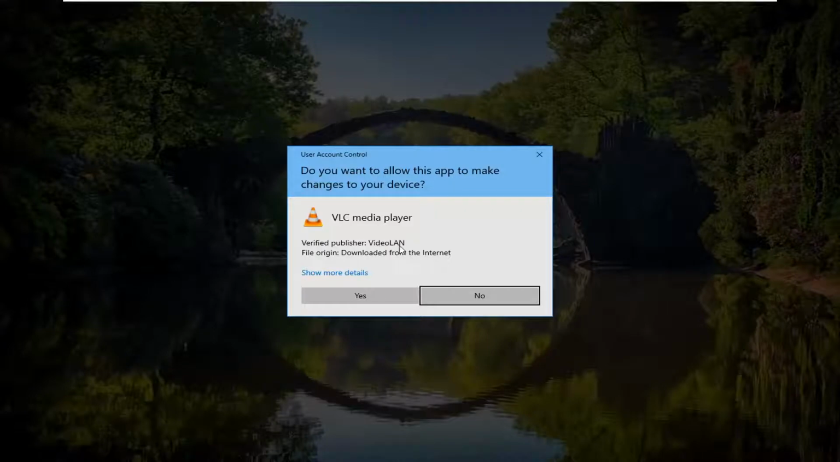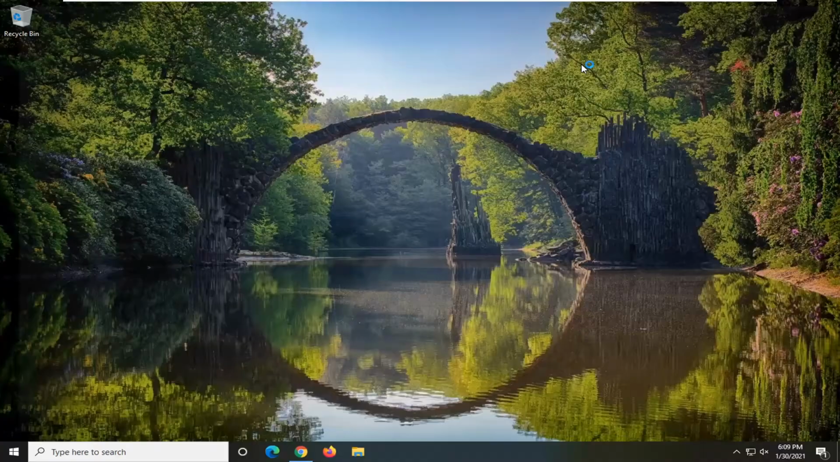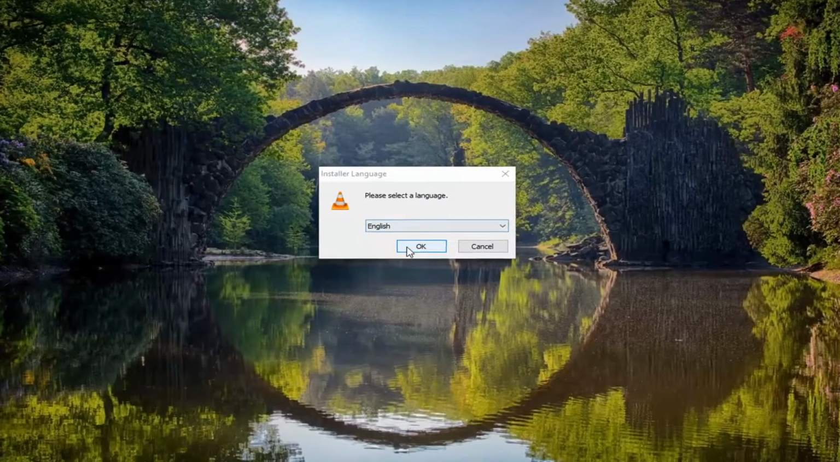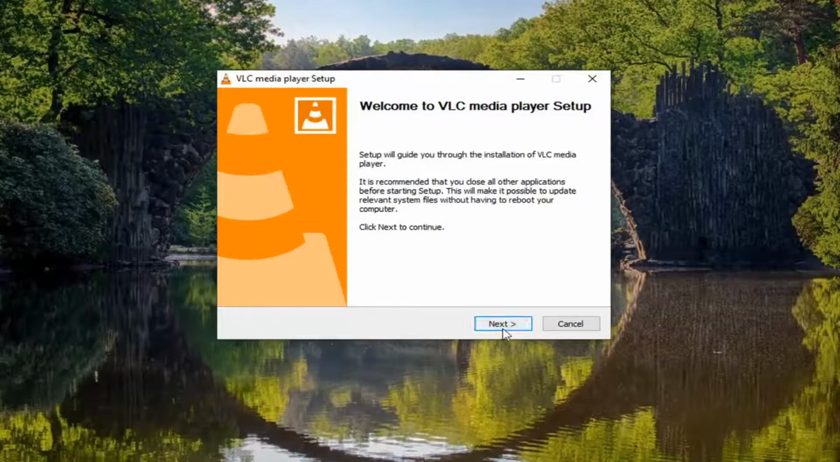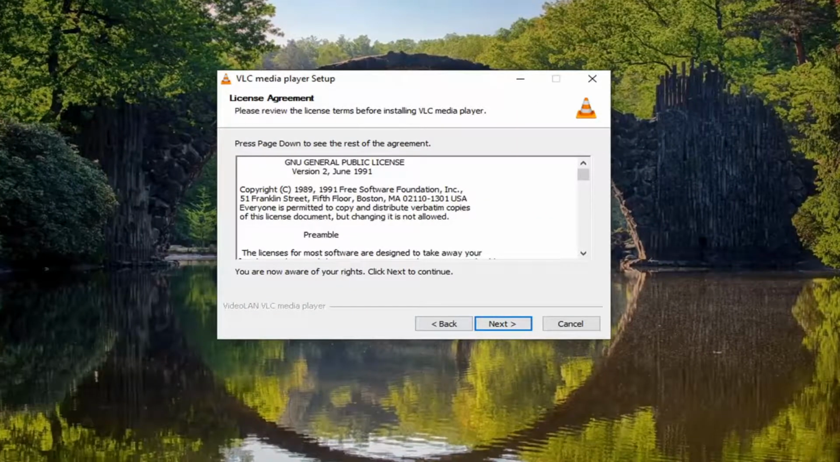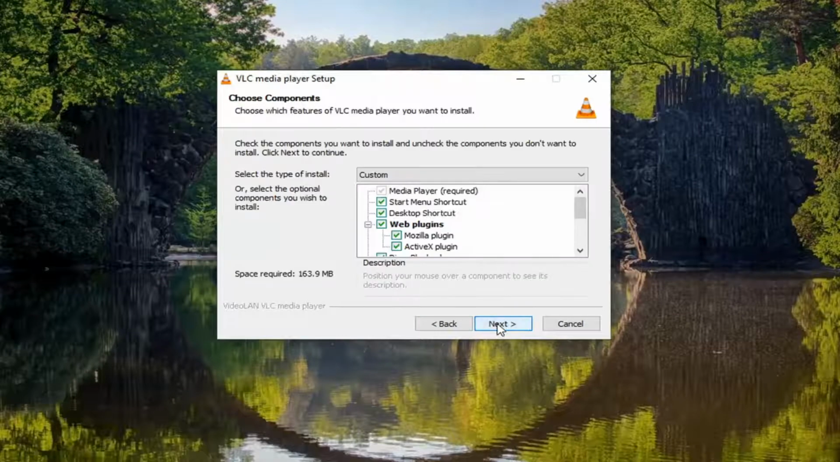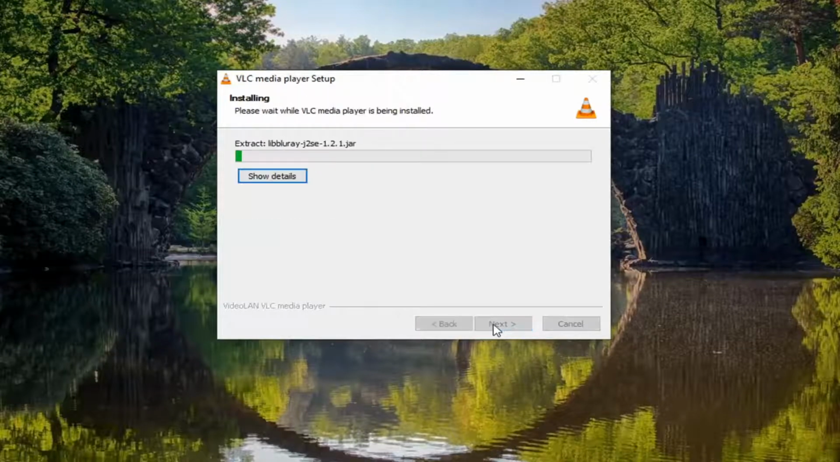Verified publisher, VideoLAN. Go ahead and select yes. We're going to select our language, followed by OK. Select next to continue. Once you've agreed to the license agreement, select next again. Select next, install. Very easy process here, as you can see.